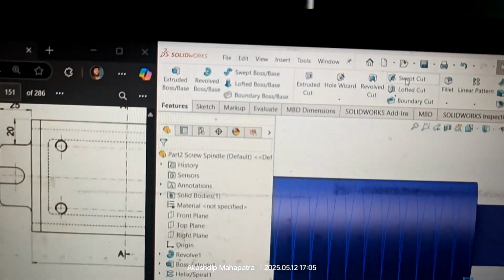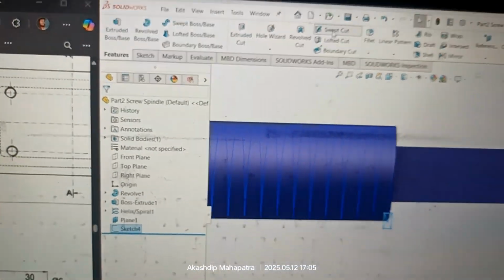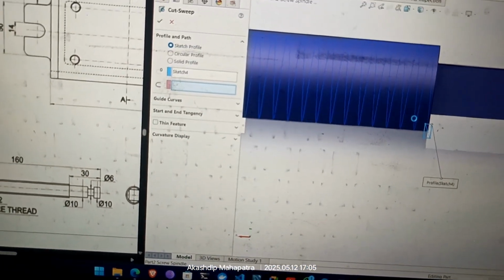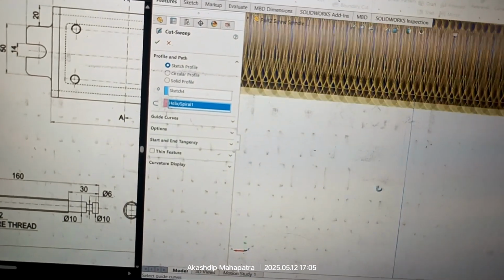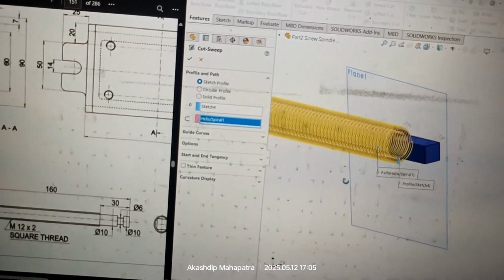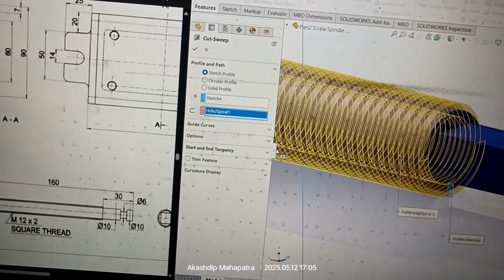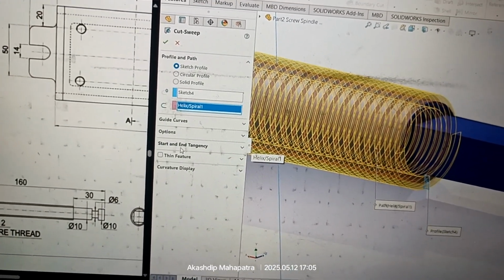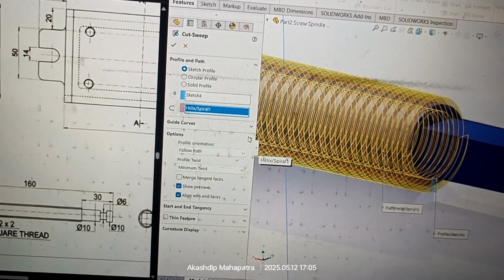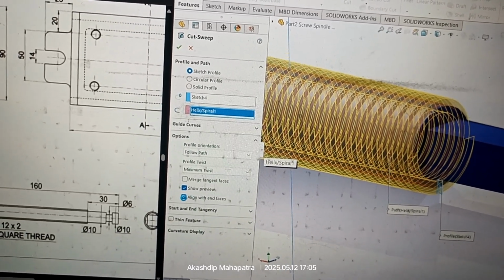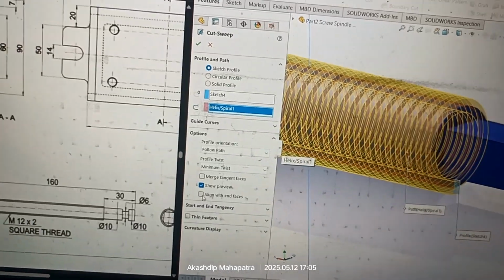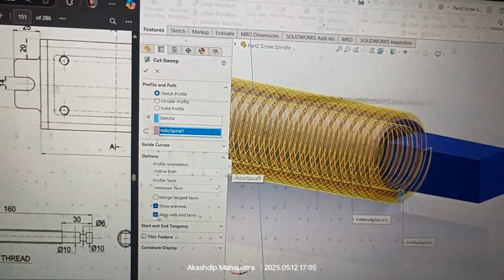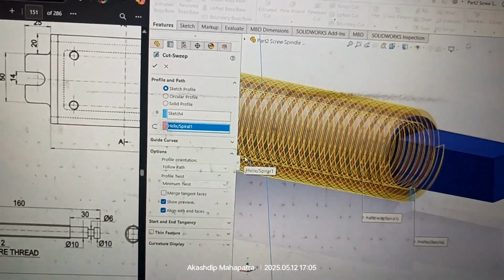What we are going to do is take the Swept Boss option, Swept Boss, then click this helix path, then just wait, it depends on your computer processor. Then you can see the square thread is created. If you do this the first time, you can take another ring, just like this. Okay, Align with faces. You can click this option and click again. If you see anything spiral extra happening there, it is automatically removed.